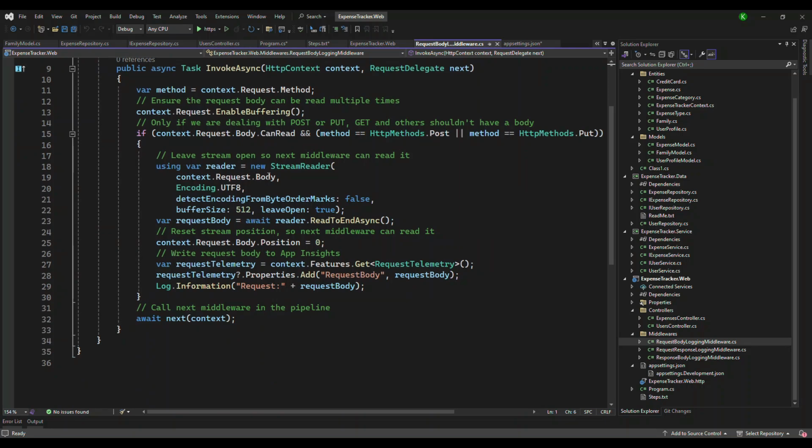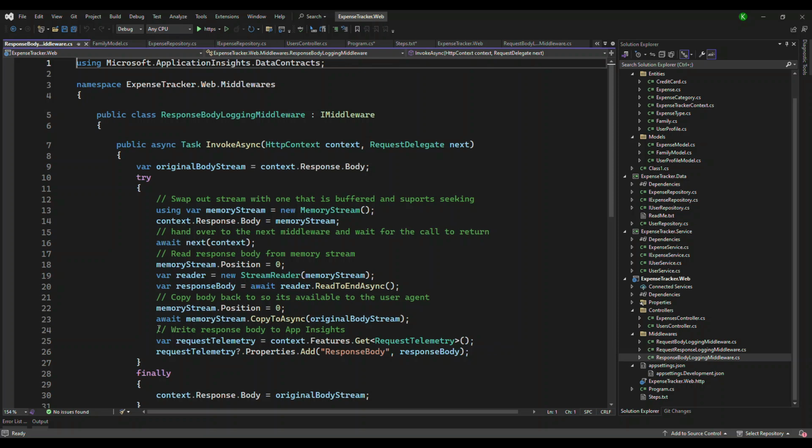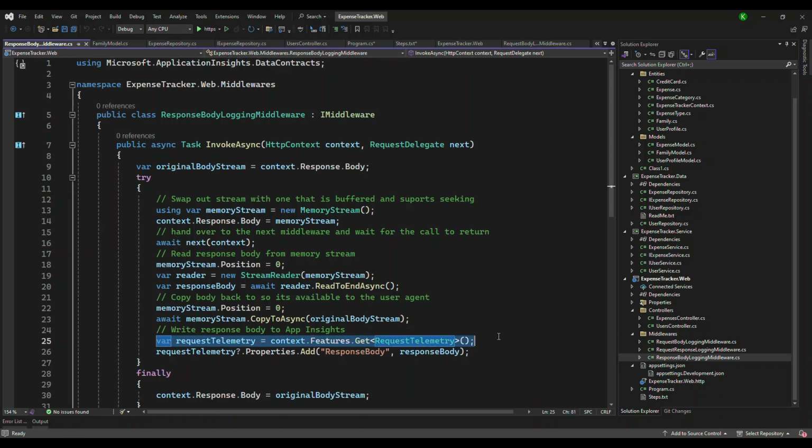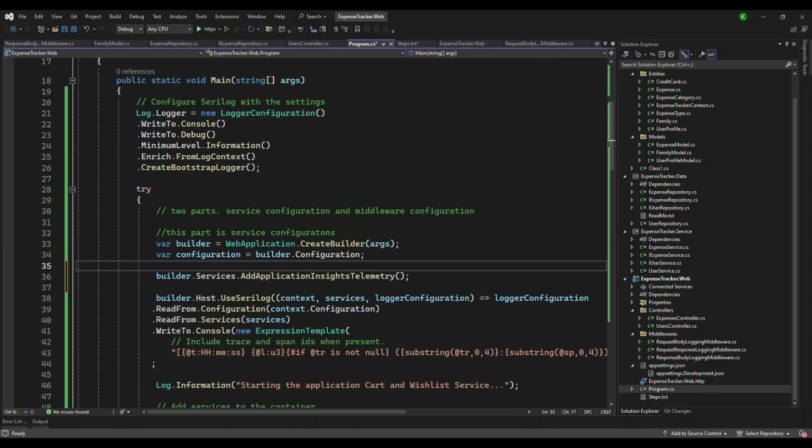And if you see the line I'm highlighting, context.feature.get request telemetrics, that's coming from our Application Insights package. We are saying, hey, do we have this property called request body? If not, add that property and add this value. Similarly, for the response, add a property called response body and add a value. I'll show you in a moment how these things are recorded in Azure Application Insights.